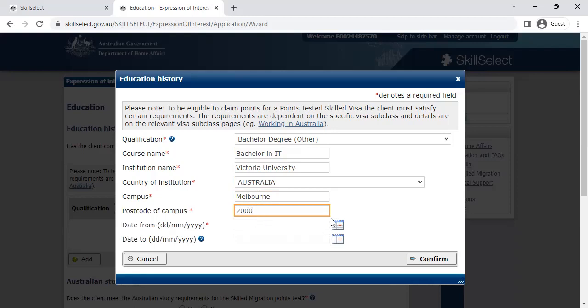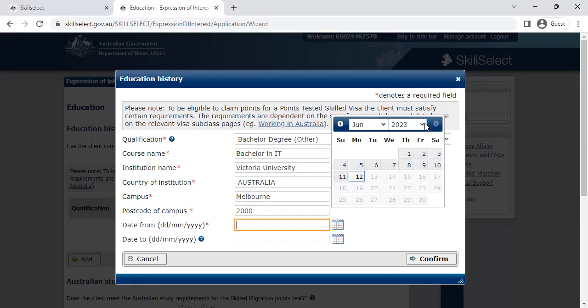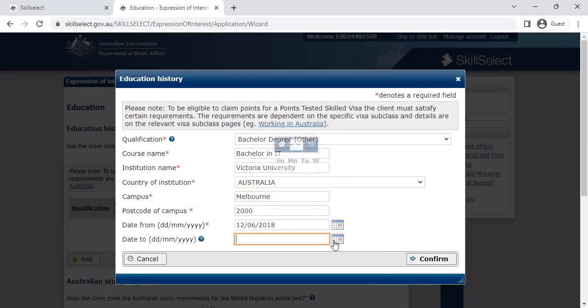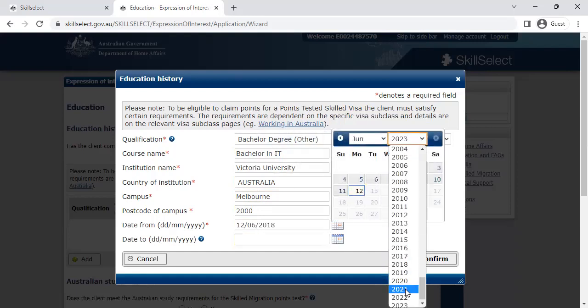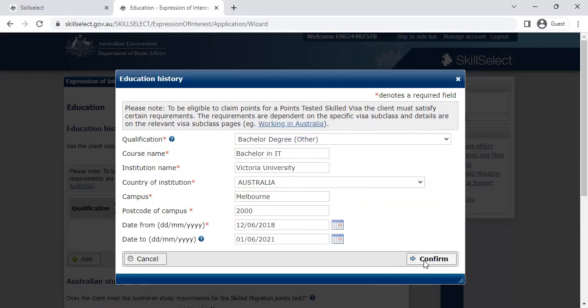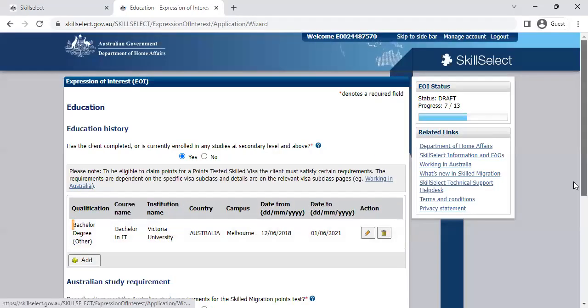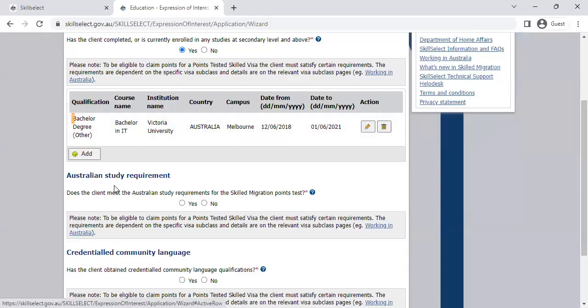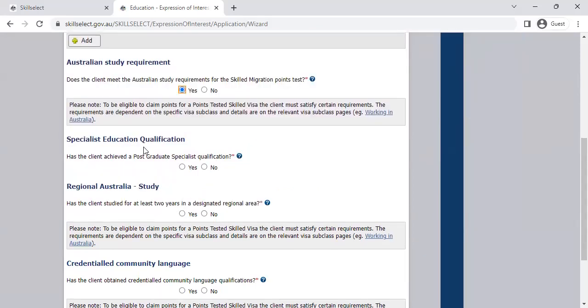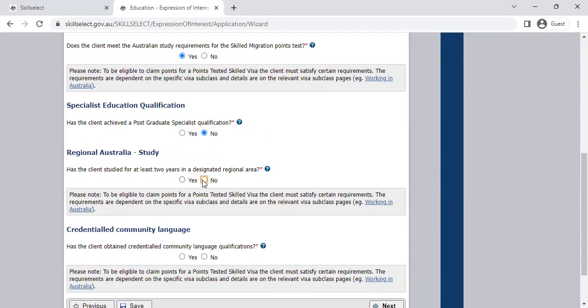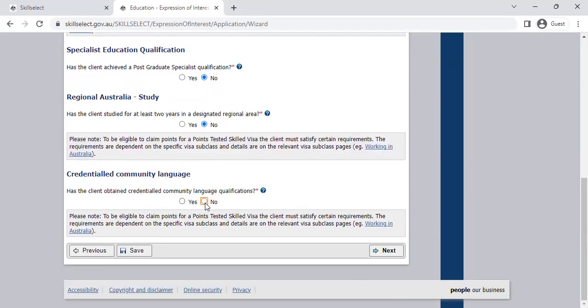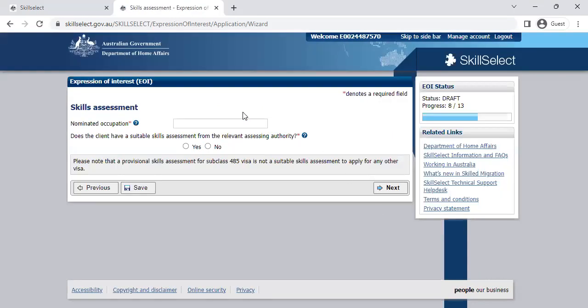Postcode 2000. Oh, I remember now. This is from Melbourne. So date, I would say 2018 to 2022, or 2021, bachelor with a 3 year course. Okay, and Australian study requirement. So do you meet the requirement? Of course I do. So specialist education qualification, in my case, it's no. In regional area, I have not done any regional area study, which has to be 2 years. I have not done any such. I have not done NAATI, and I would click on next.